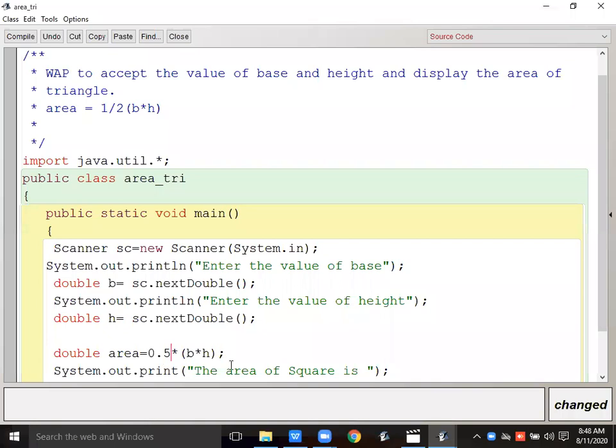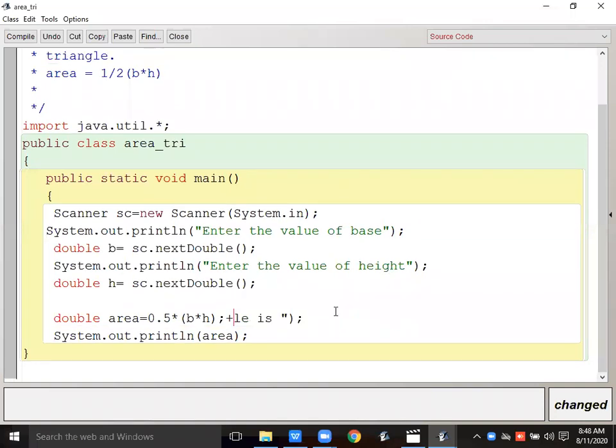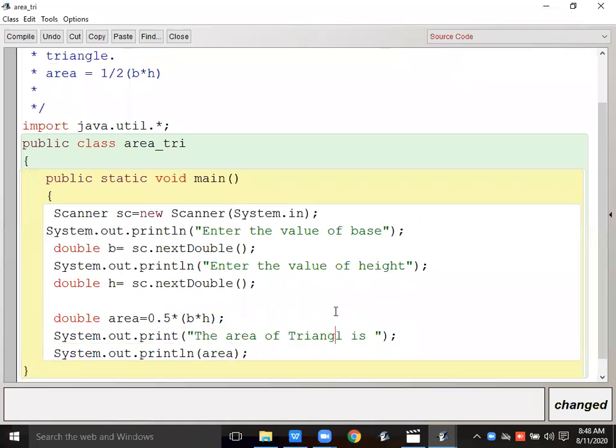Now the area of the triangle is, then here I will show the area. In the same line only I can show it, or in a separate line also I can show it. It's up to you how you are doing it. It's up to you how you are formatting your output.